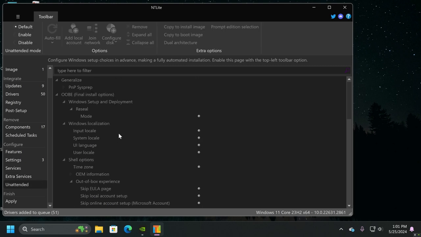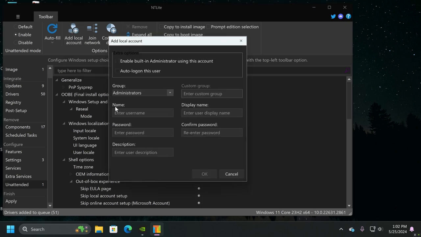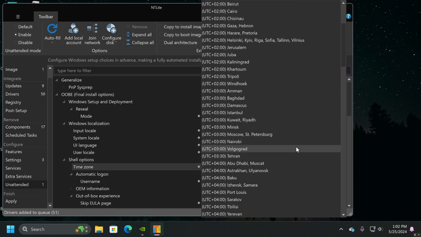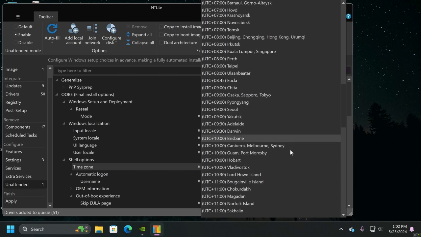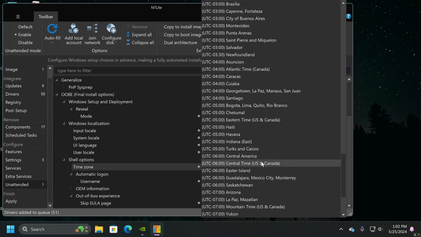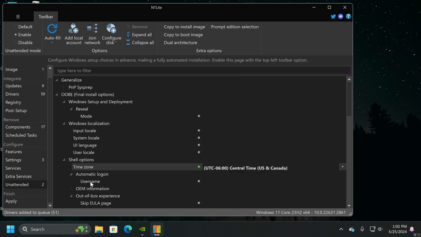And then you go down to unattended, then you got to enable this. And I'm going to add a local account because it's going to install as a local account. So I'll type the name in. Okay. Now I always change the time zone. It defaults to Washington. And then username, that's me.